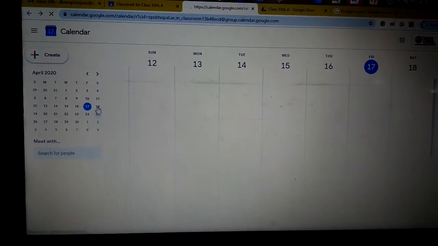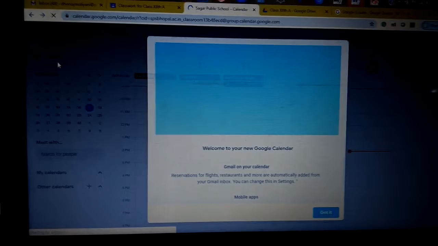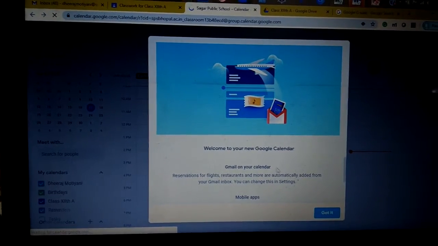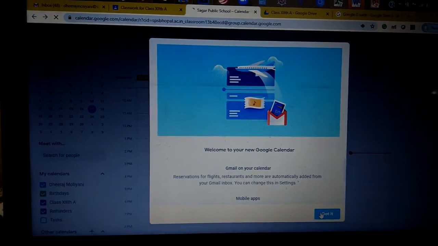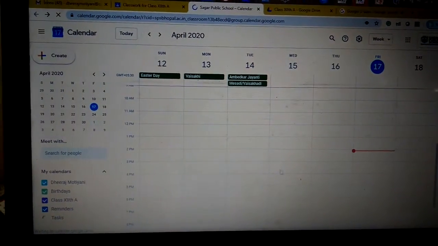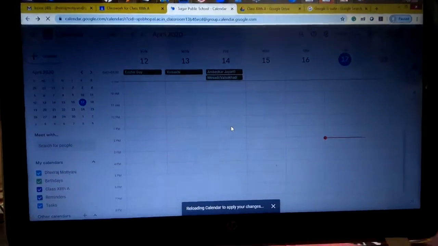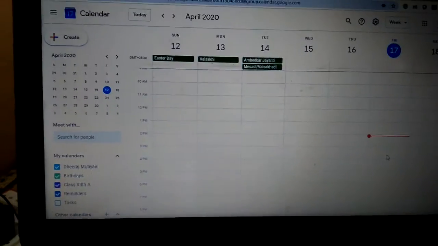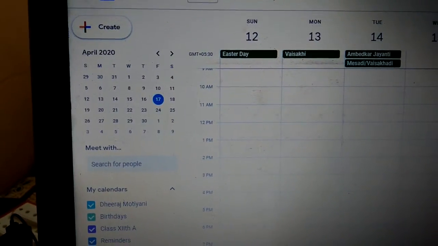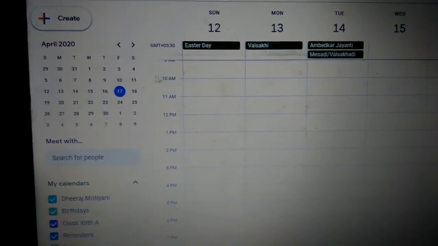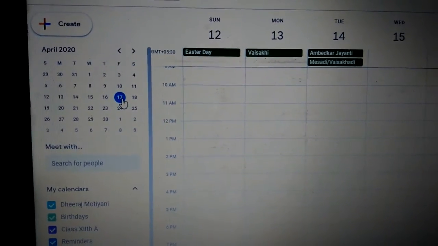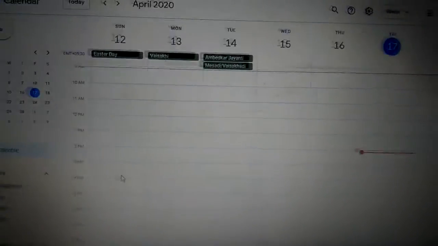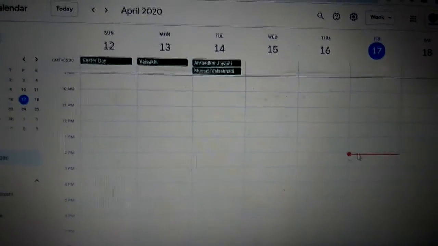Now let's suppose I am selecting this create. So welcome to your new Google Calendar. See, this is the whole calendar. Now I want to schedule a particular meeting for the 17th. So this red marker is the present time.